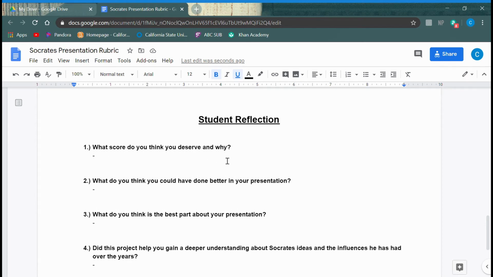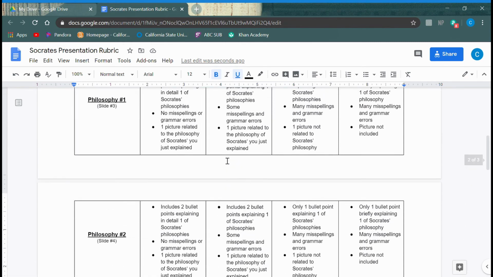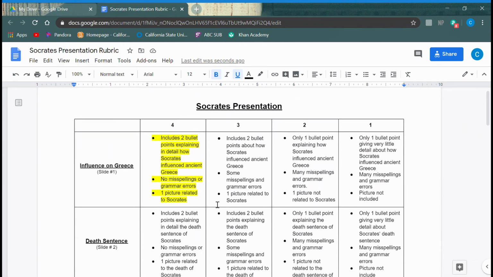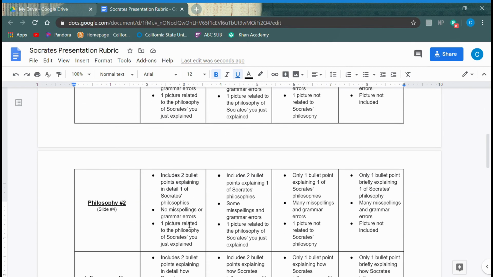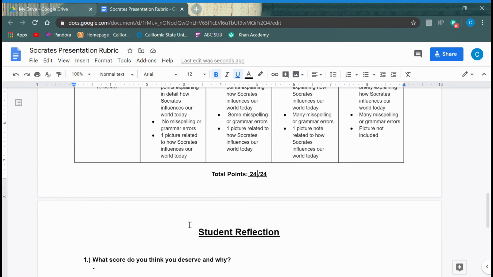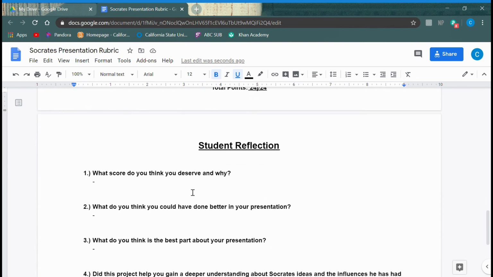So just to review, you're going to highlight what points you think you should get for each slide. Once you're done grading each slide, you're then going to add up all your points together and put your total down here. Once you're done grading yourselves, then you're going to answer each question using one sentence in the self-reflection.